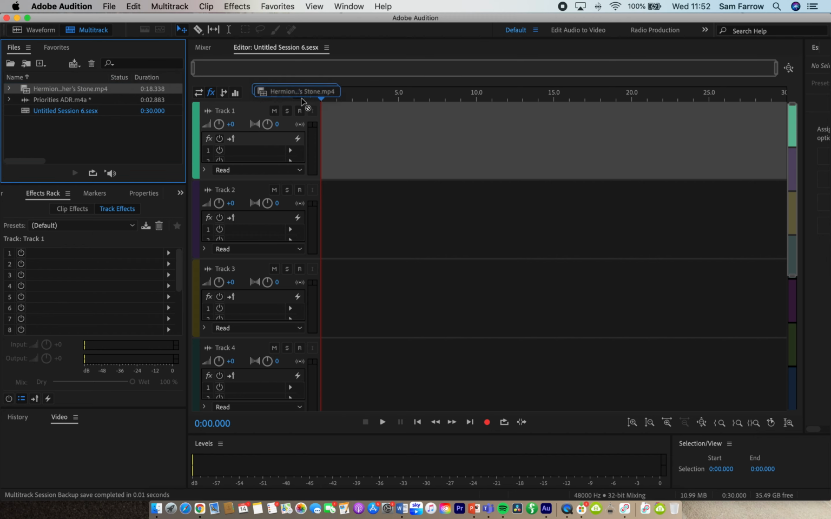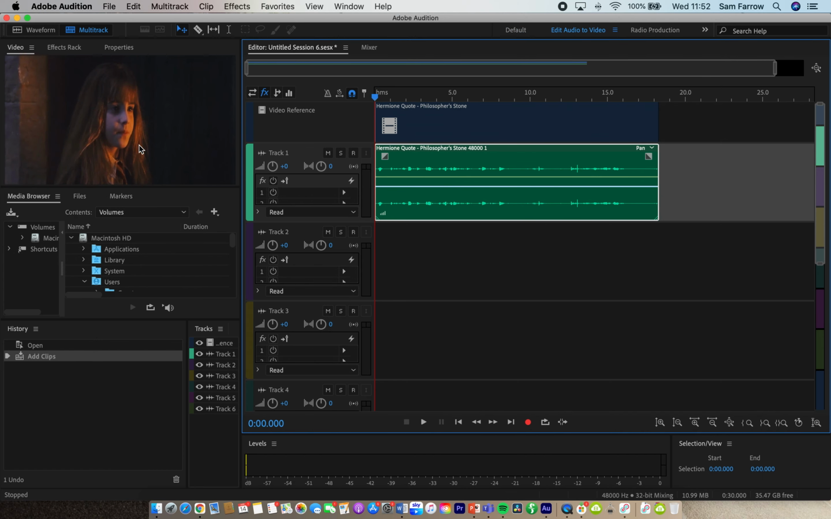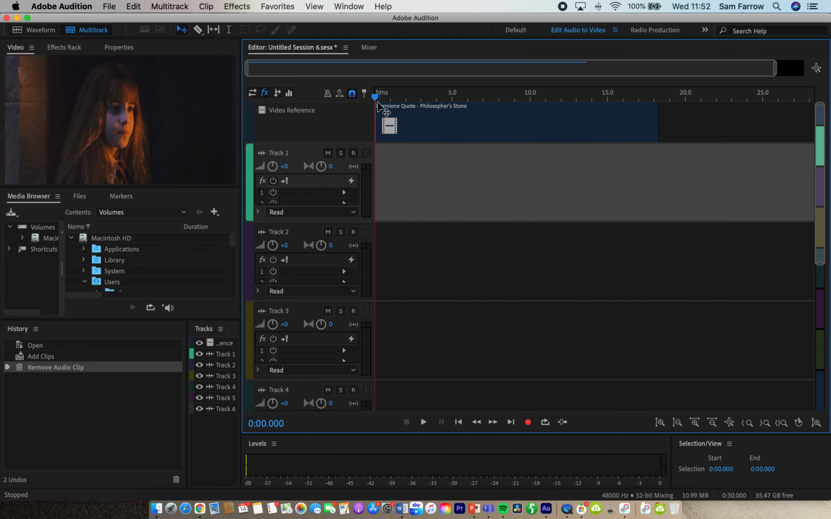And then if you carry the video into the multitrack session, you'll see if you click on Edit Audio to Video that the video will pop up here. And then you can just get rid of the audio from that clip so it just reads as the visual track. So that's going to make it a lot easier for you to match your dialogue up and get a sense of the atmosphere for the room.